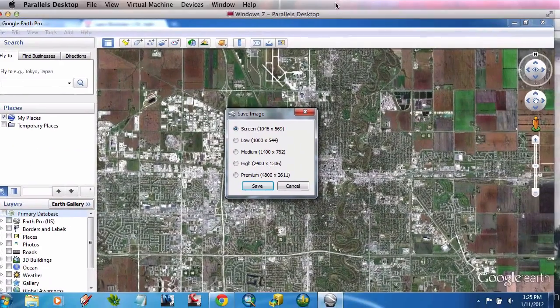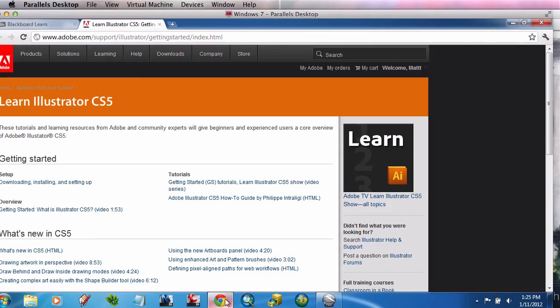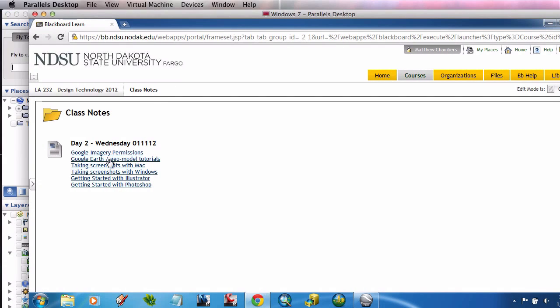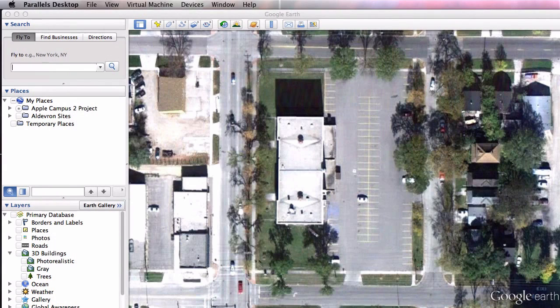On the class Blackboard, I've got a list for today's notes. Back to these links. There's two here, taking screenshots with a Mac, taking screenshots with Windows. Based off of your computer, review those two because you'll want to know how to do them. On the Mac, it's kind of neat. It's Command Option 4, and that will give you a little window that you can draw.